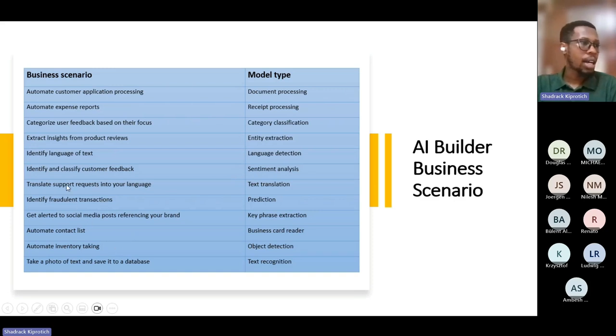So let me look for something like identifying a language text. This is something that is also common within all businesses. For instance, you're a multinational company dealing with clients all over the world, and you need to identify the languages they send in emails and text. With something like a pre-built AI Builder model, you can easily implement this within your solutions and respond to all the languages that we have there.